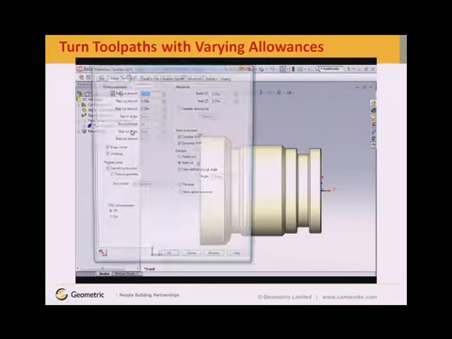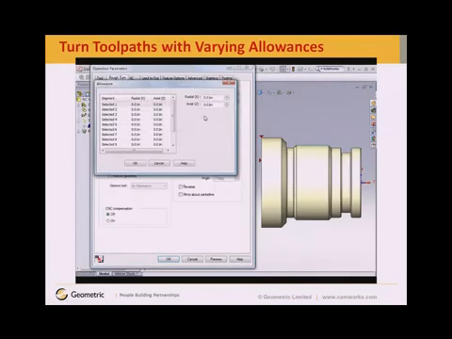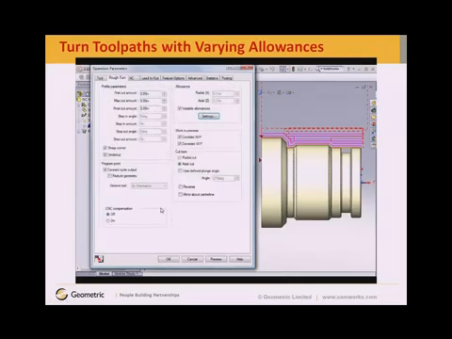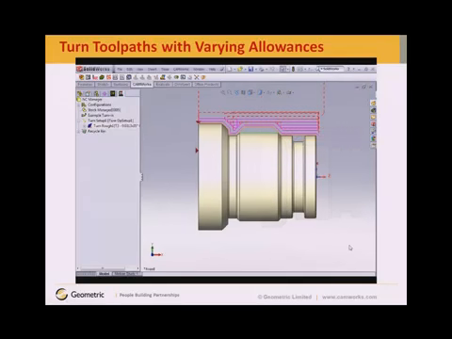So in this example, I'm going to take turn rough 3, I'm going to check variable allowances, and then settings. On segment number 5, I'm going to give it an allowance of 100 thousandths on X and 100 thousandths on Z. Generate the toolpaths, and as you can see here, we have 100 thousandths on X and 100 thousandths on Z.